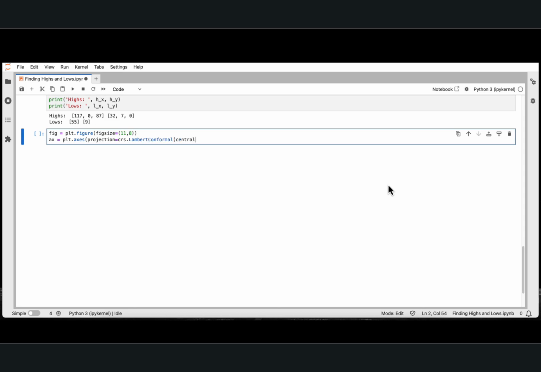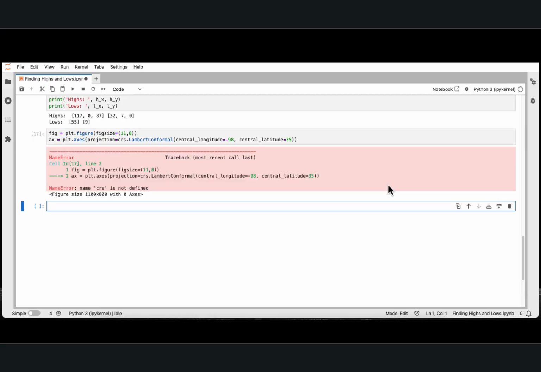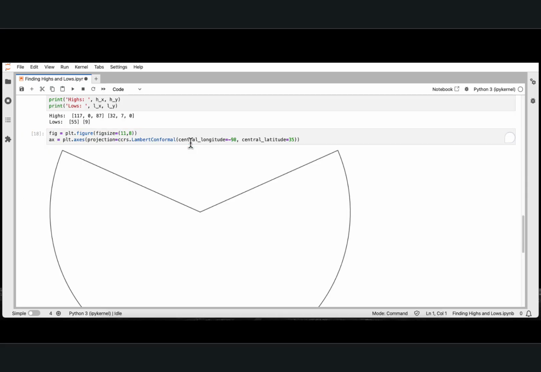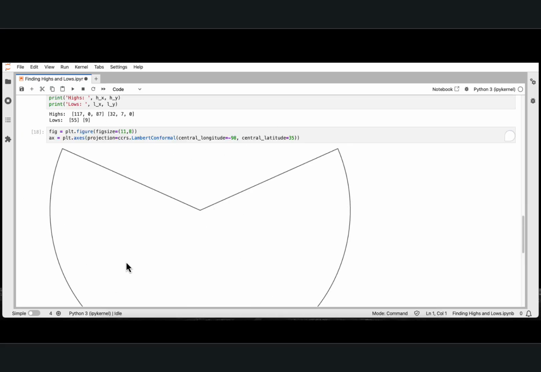And I'm going to put my central longitude at minus 98 and central latitude at 35. And if we just run that, do we have, nope, yep, typo. There we go. So we have an axis. Nothing's plotted on it yet. That's just fine.